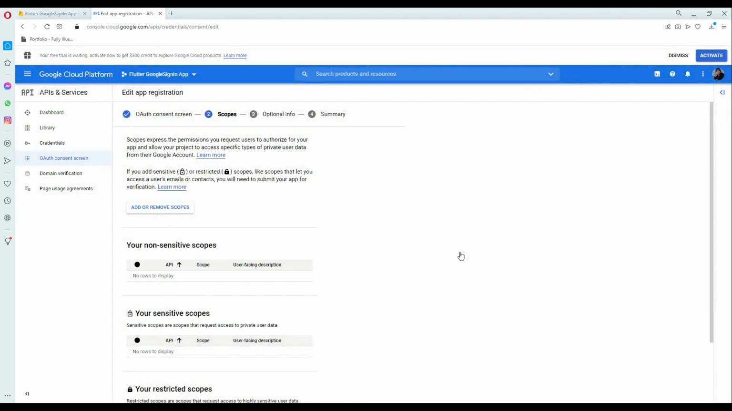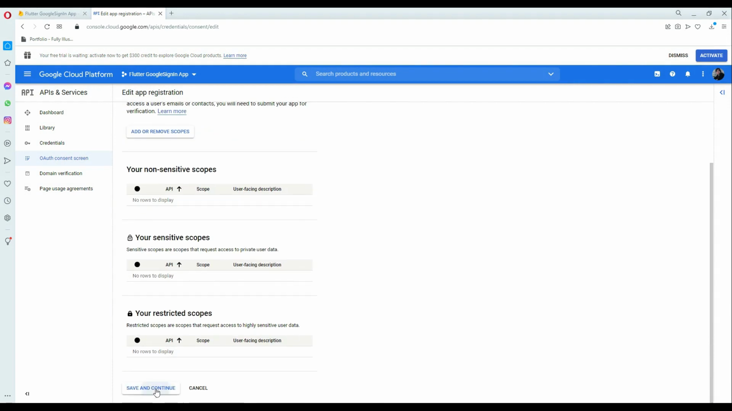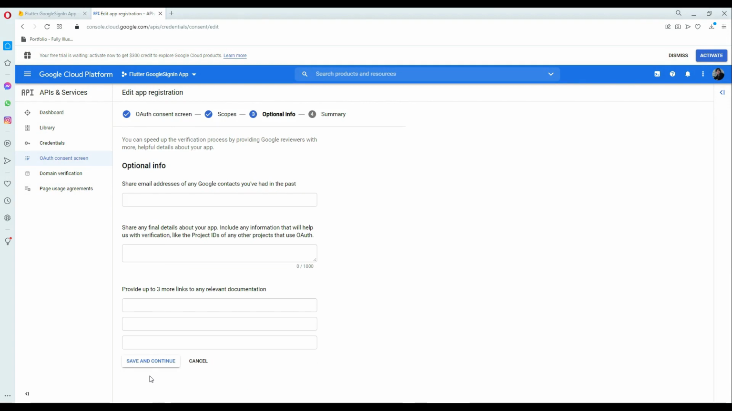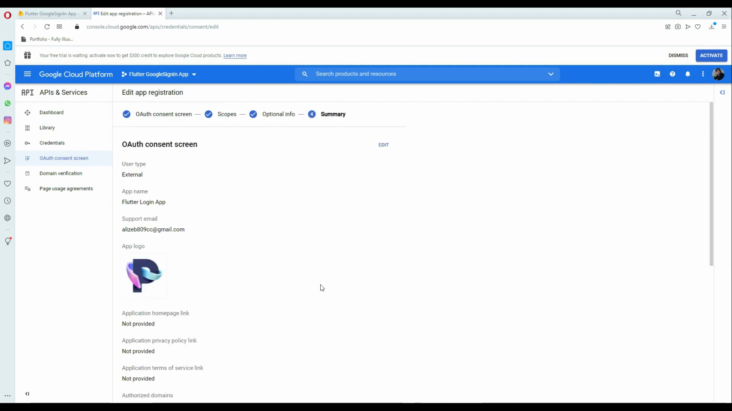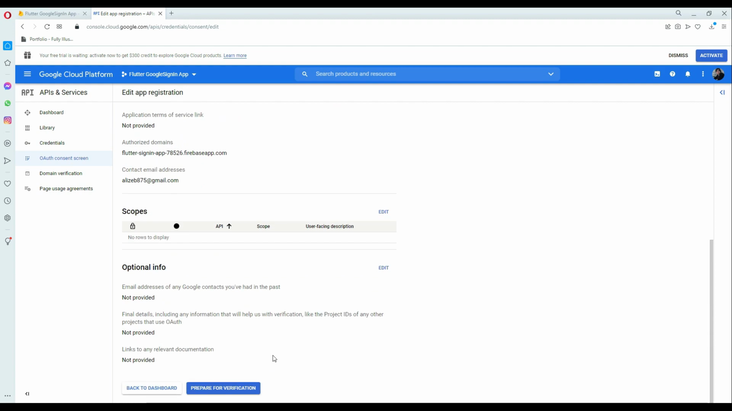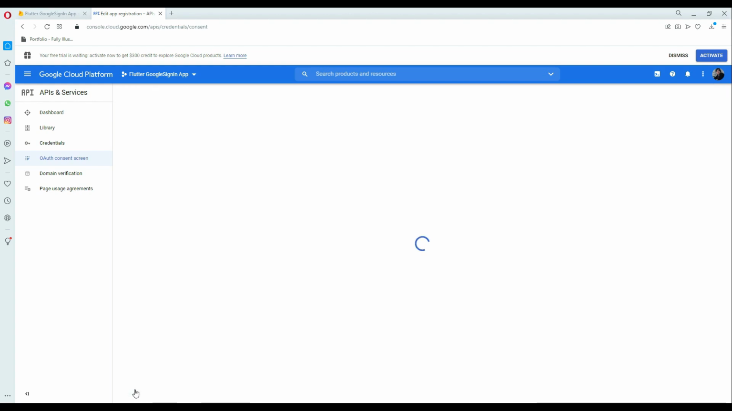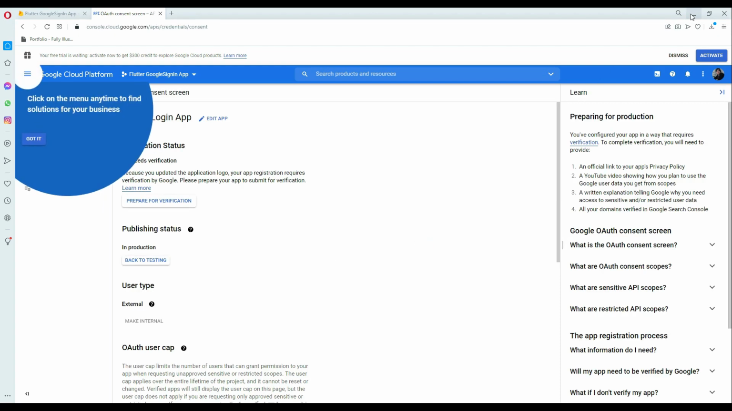Continue. And then scroll, save and continue. Save and continue. And yeah, that's it. Click on back to dashboard. So yeah, that's it. Now you can simply test the app.